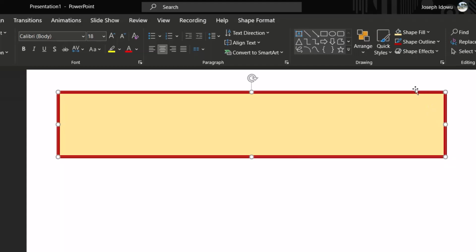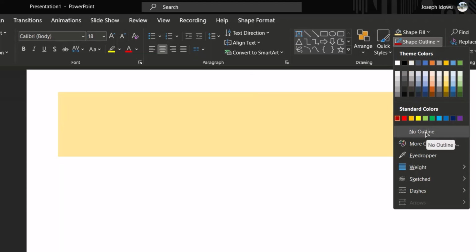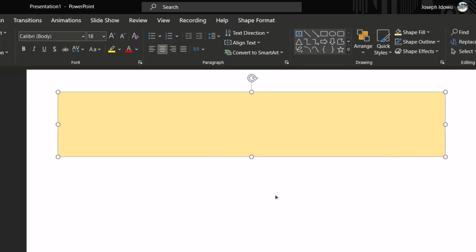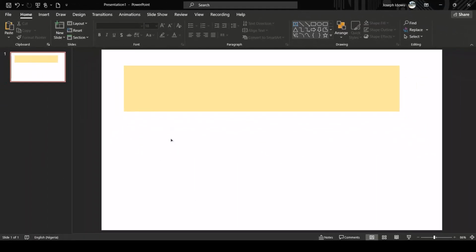To remove the shape outline, go to shape outline, and then you can see we have no outline here. So if you click on it, you can see that the outline has disappeared. So great, no outline. So we've done our rectangle shape now. Okay, so let's also look at how to draw some other shape.